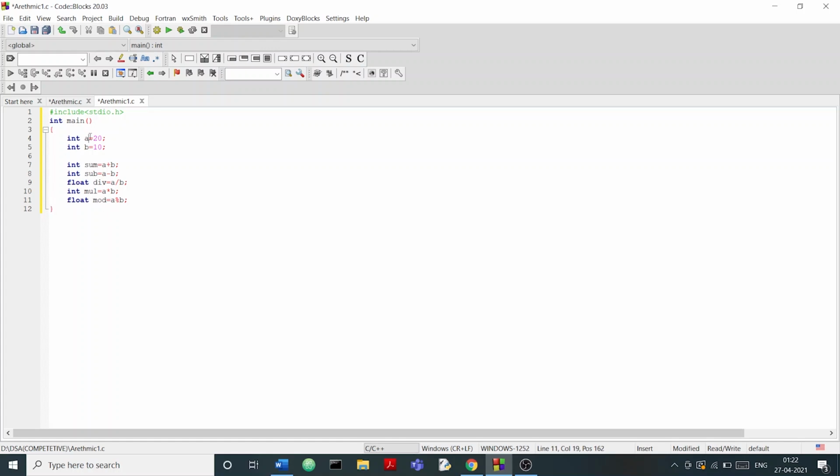Now what I want is that I just want the user to give the values. As we have just learned the concept of scanf, I will write printf enter a. After that I am going to use the scanf function and take the input from the user.